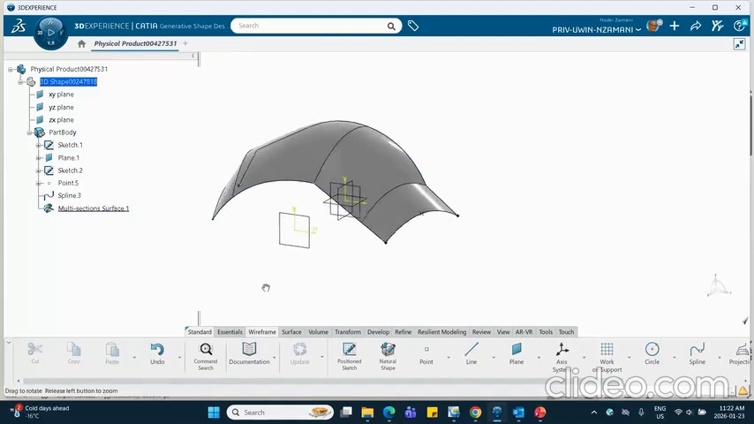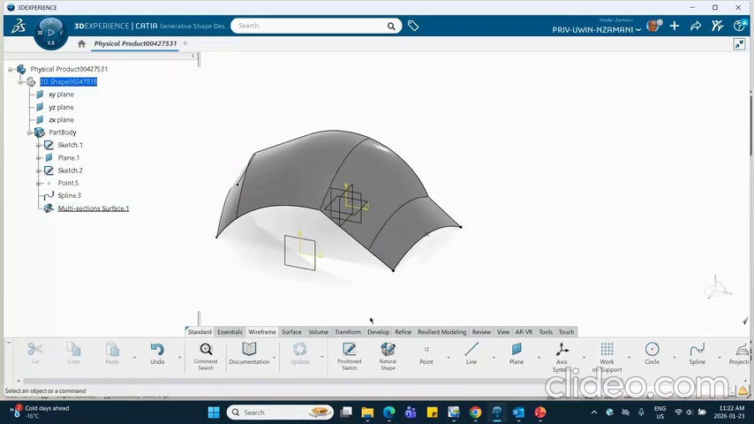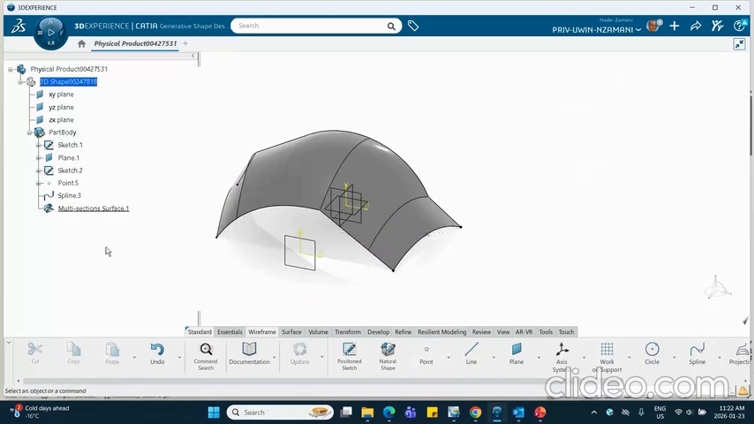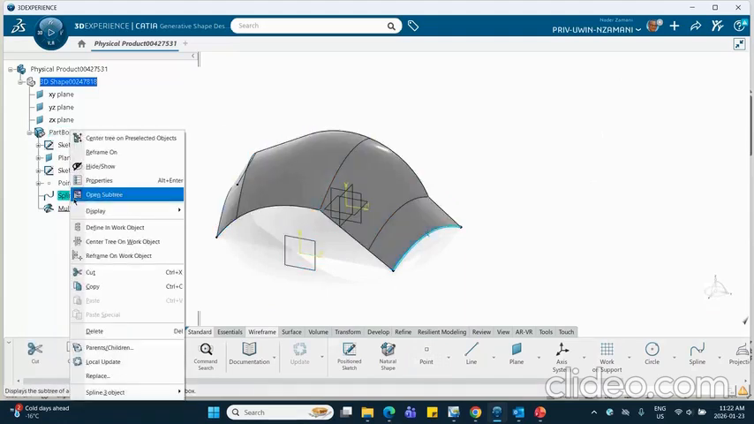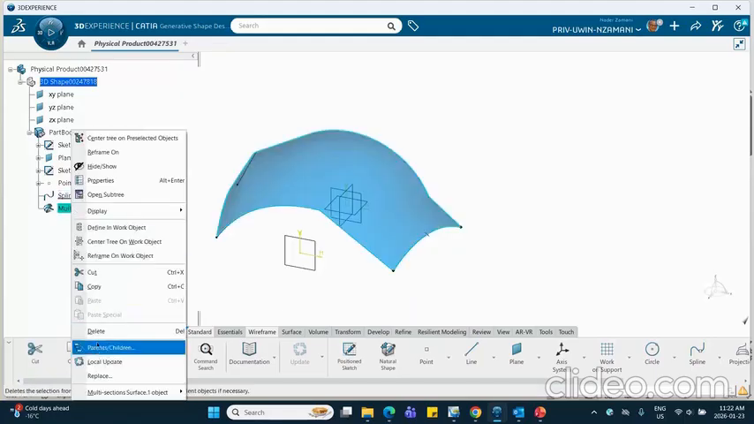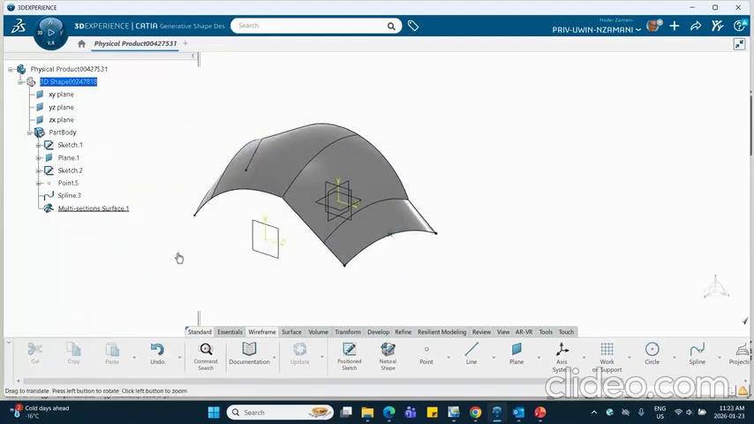Okay, now let me do another spline. For example, another guide. For example, I'm going to go point. Let me do this so that I don't run into that situation. Let me go ahead and do it after this spline. Define in work object. Okay. All right. Good. Or let me do the following. Deactivate define in work object.